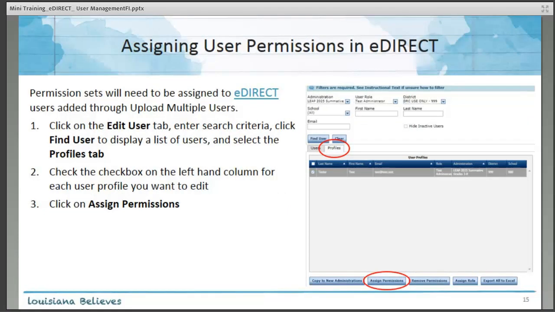If you use the Upload Multiple Users function, you must assign permission sets to the users. To assign user permissions in eDIRECT, click on the Edit User tab, enter your search criteria, and click Find User to display a list of users. From there, select the Profiles tab.